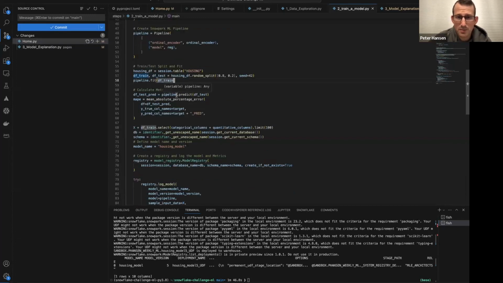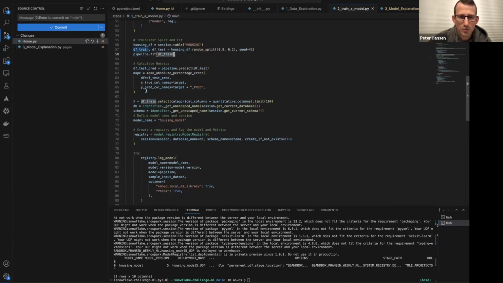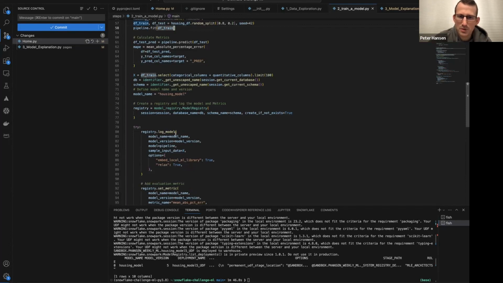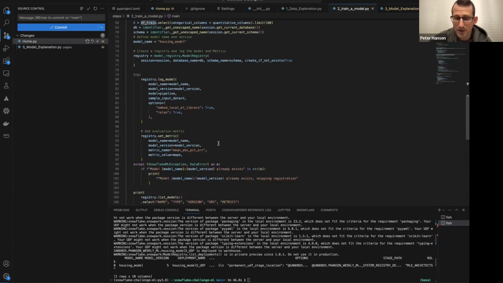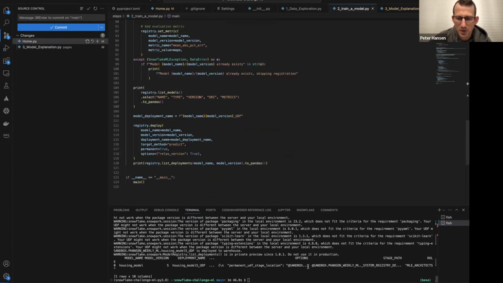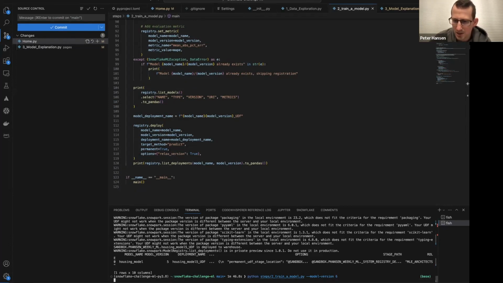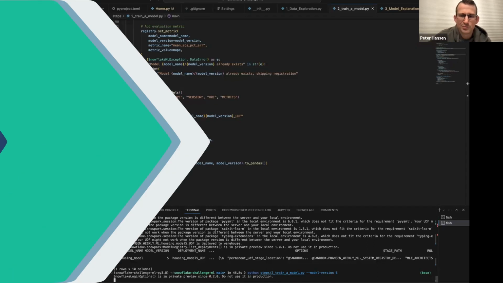After the model is trained, we can get our predictions for the test set and calculate some metrics. Then through here, we hook up to the model registry and we can log our artifacts and things like that. So I'm just going to kick off this script here to train the model, and we're going to call this version 6 and kick that off.